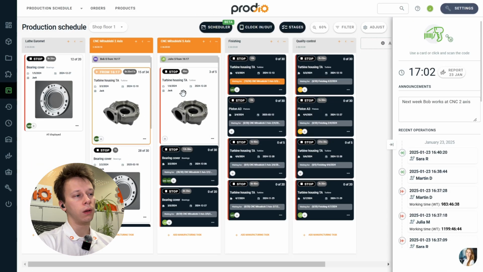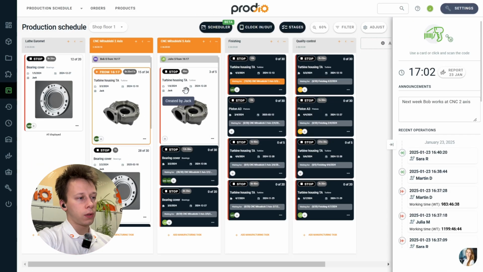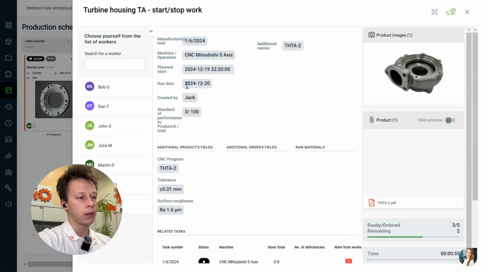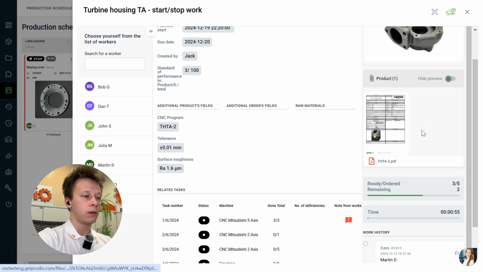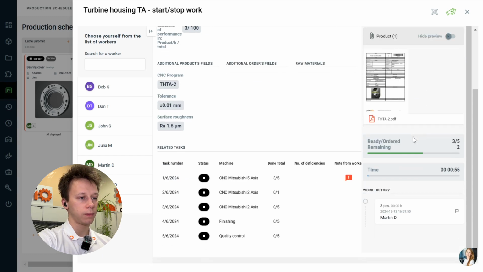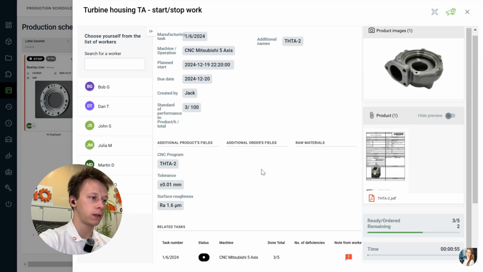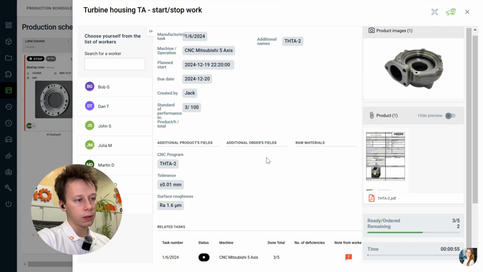What else you can do on the production schedule? Most important thing is that your workers can, just by clicking on the manufacturing task, access all the information that you've provided while creating an order. So they can see all the images, all the files that you've attached to this manufacturing task. They can check how many elements need to be made, the time spent on this manufacturing task, and also related tasks, and even some more information from additional products fields, order fields, and they can also check raw materials.